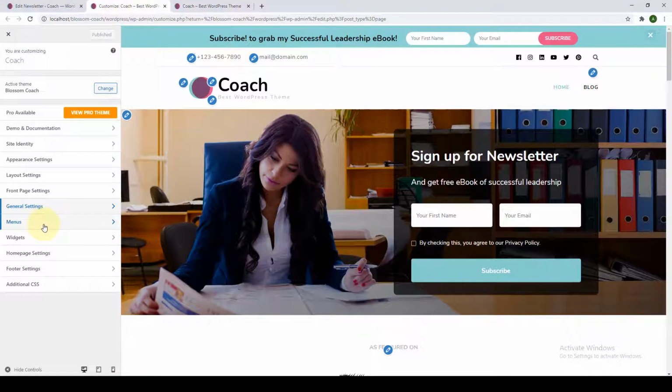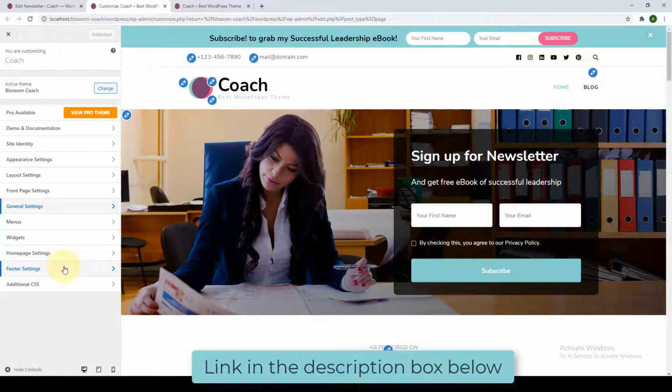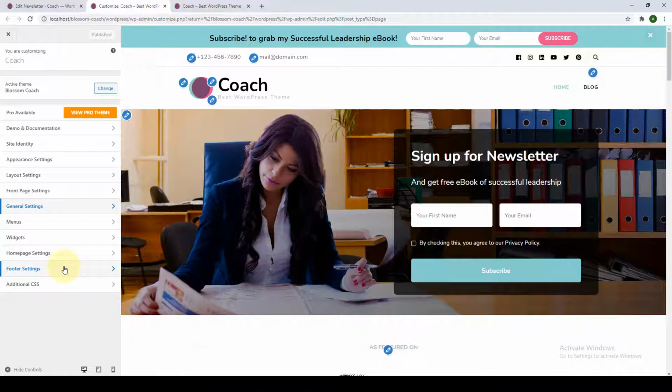And now we will jump to the menus. There are two ways through which you can create menus for your site. One is from the customizer and one is from the dashboard. For this particular video, I'm going to be creating the menu from the customizer, but I have added a link in the description box below to a video that will give you an in-depth tutorial on how you can create a navigation menu for your website. So make sure you check that video out.